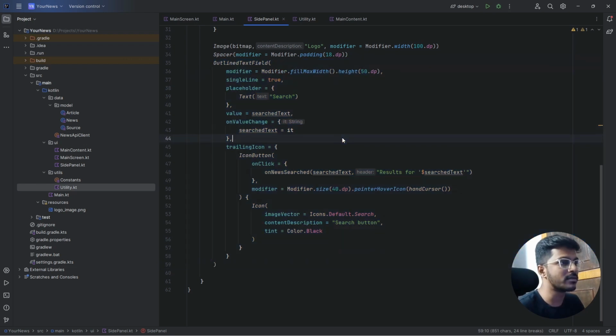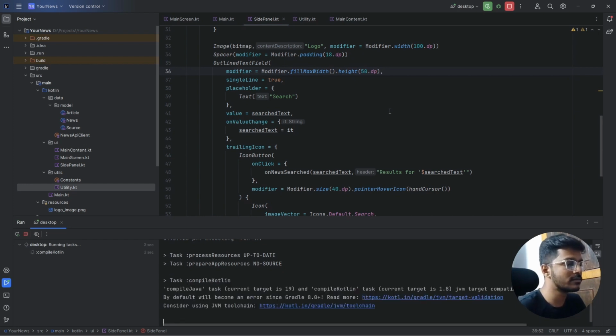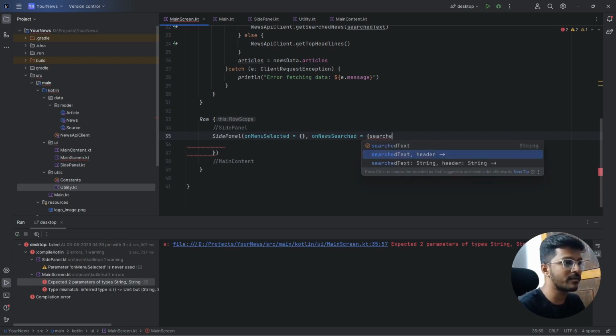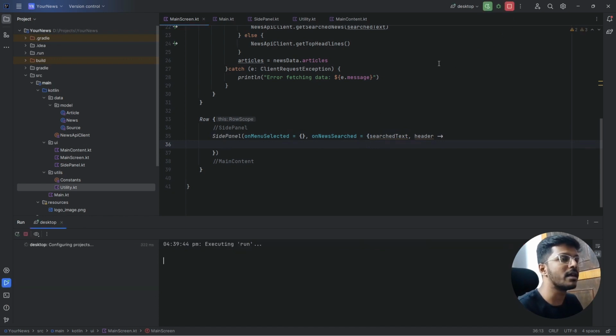text field. Let us again run the application and check. Okay, so we have an error over here because we have to accommodate both the parameters that we have modified. The first one is the search text and the header. Okay, so we have to make this change and then again run the application.